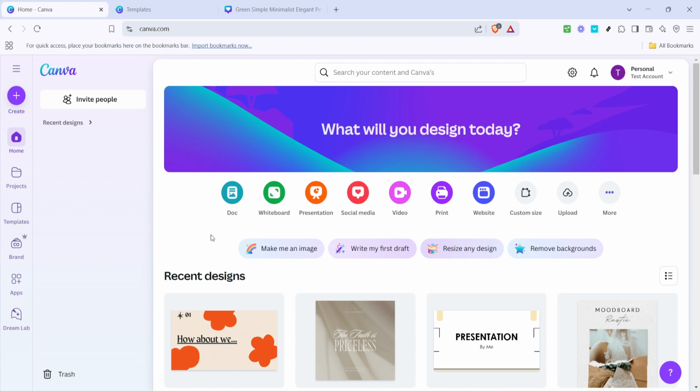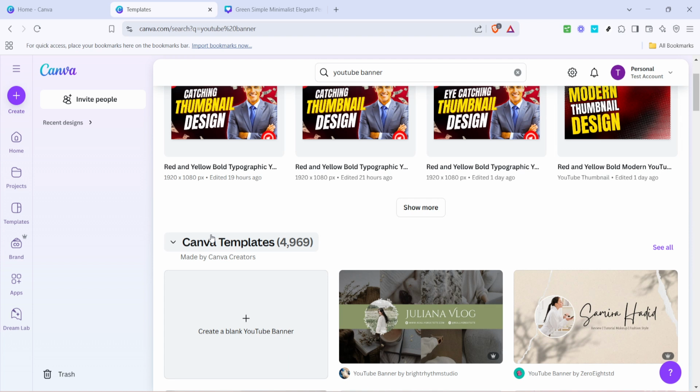First, let's start by heading over to canva.com. If you don't already have an account, signing up is quick and easy. Once you're logged in, you'll find a search bar at the top of the page. Here you're going to type in YouTube banner. This search will bring up a wide array of templates specifically designed with YouTube's banner dimensions in mind, so you won't have to worry about cropping or resizing later on.